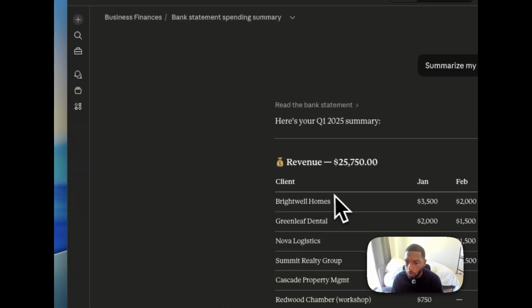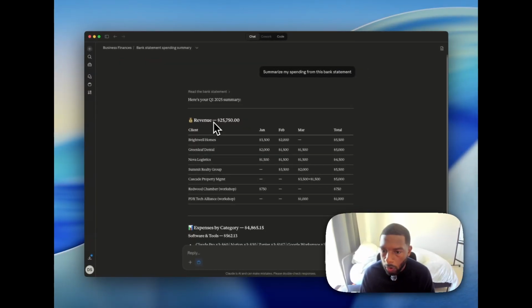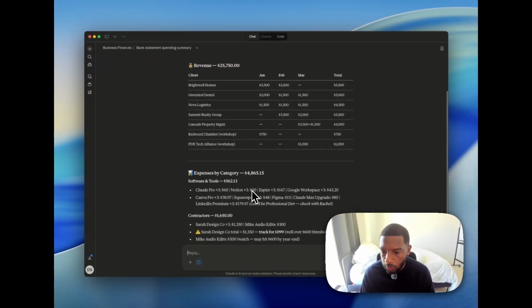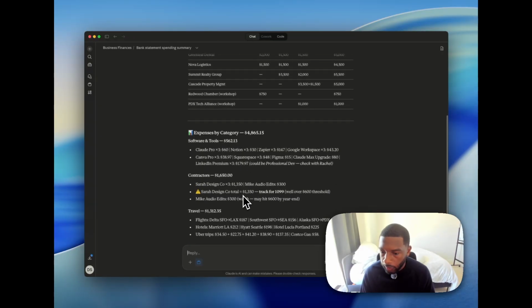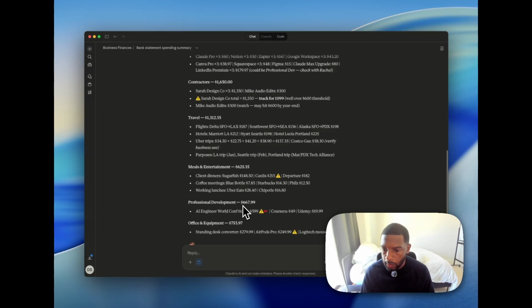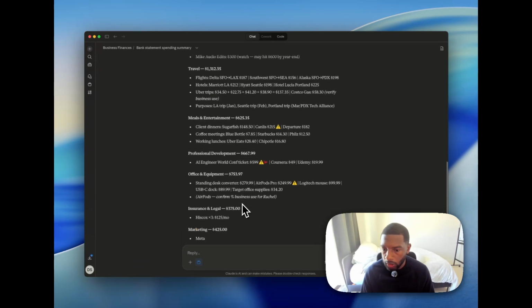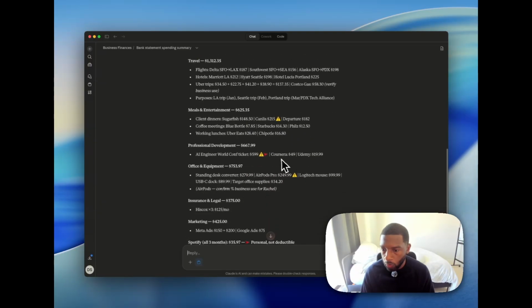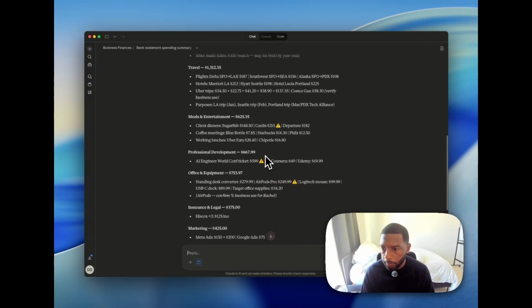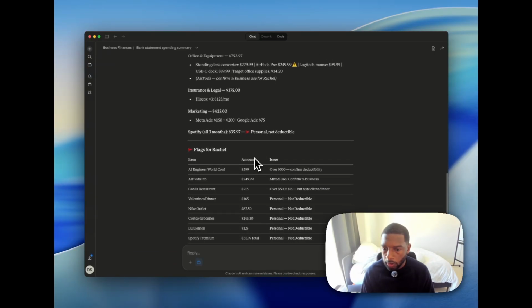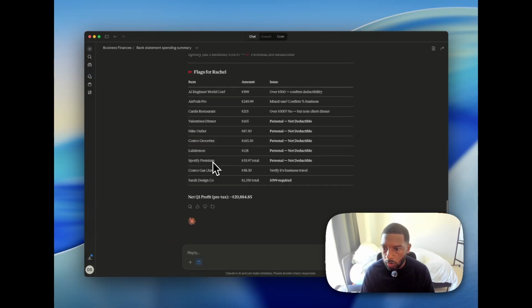All right, so this is looking promising. It's showing the revenue, expenses by categories, and it is following instructions. So this is really awesome. Yeah, this is looking really good. It has the red flags, which is what we asked it to flag. And yeah, this is looking great. Flags for Rachel. Yeah, this is looking pretty good.